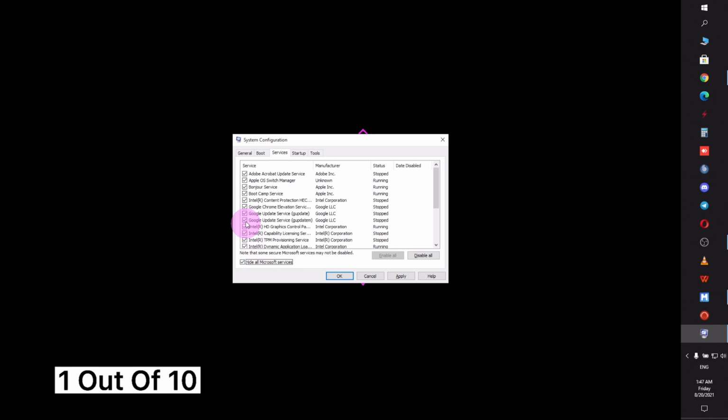You just want to click on Hide All Microsoft Services and uncheck the applications that you use less than others. I personally suggest you just uncheck the third-party applications with update services. After that, click Apply and OK.